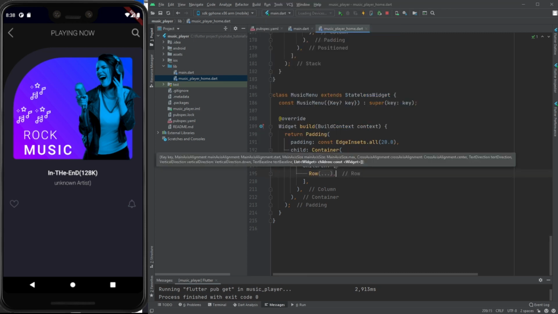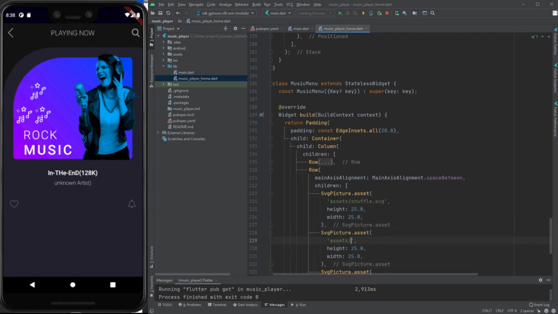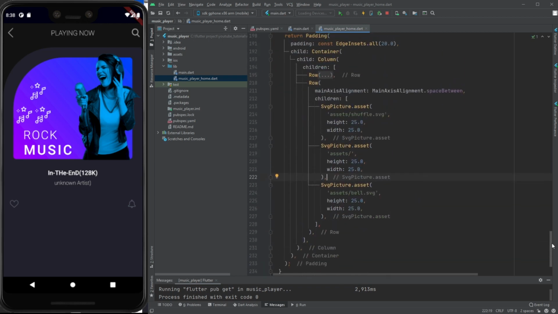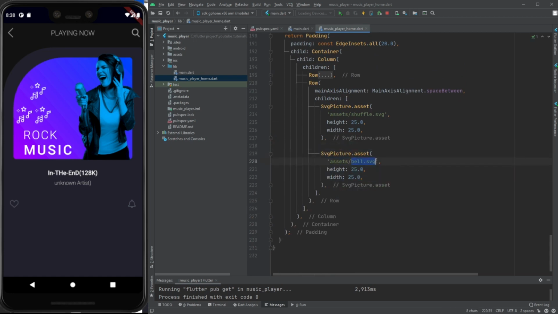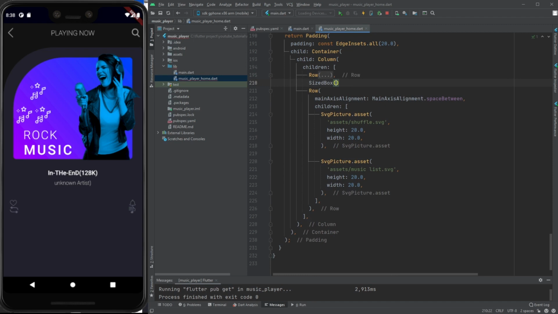Now we will create another row and remove these icons, using SVG images. And here also we need to set a playing list SVG, music list. Okay, and we'll set some height. Icon size should be 20, but it should look bigger.